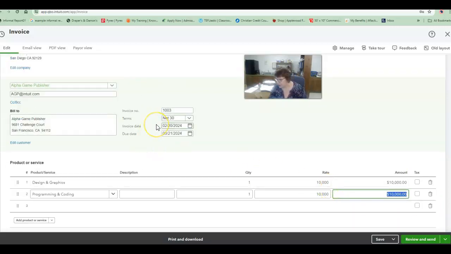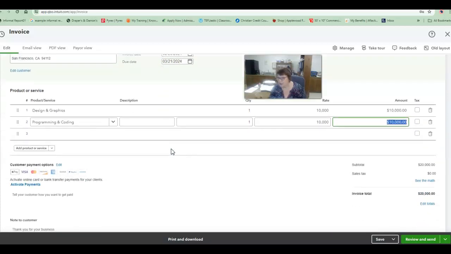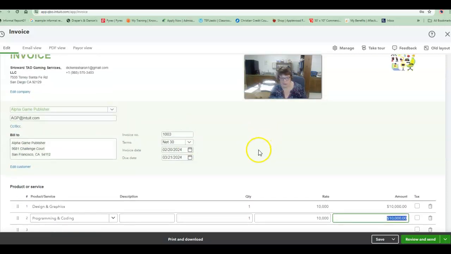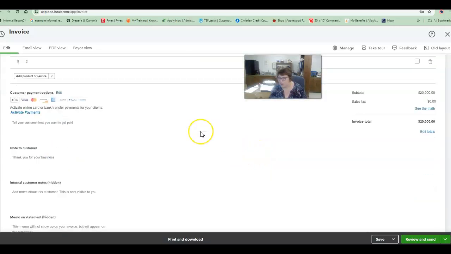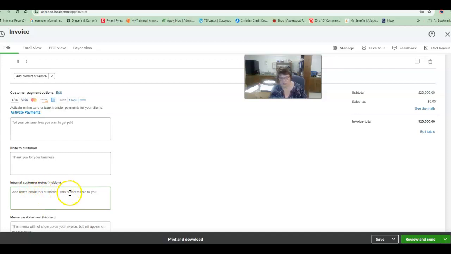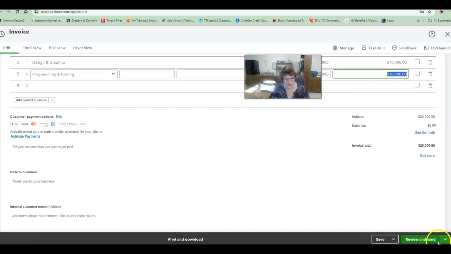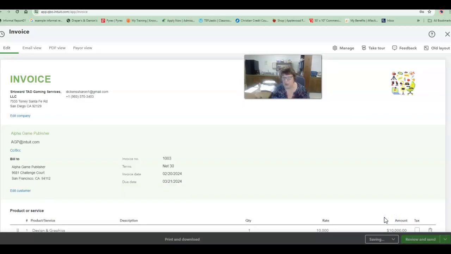Okay, so let's verify. I've got the invoice number, the terms. You have some space where you could record memo, etc., some description. You can even record some internal customer notes. So if you needed to record this and you wanted to print the invoice for the customer, this would not appear on the memo. All right, so I'm going to do save and new because we need to enter 1 more.